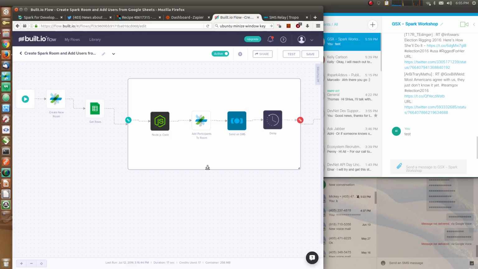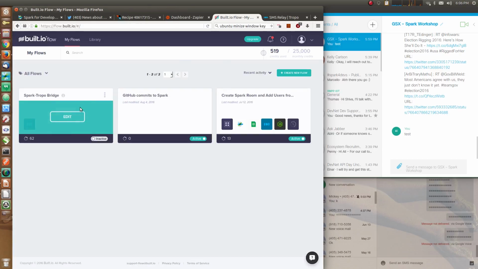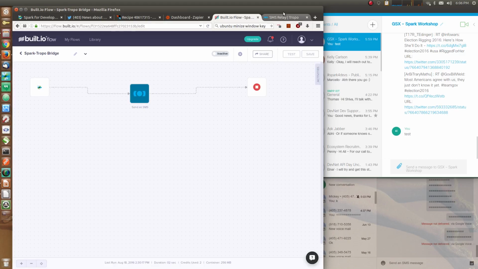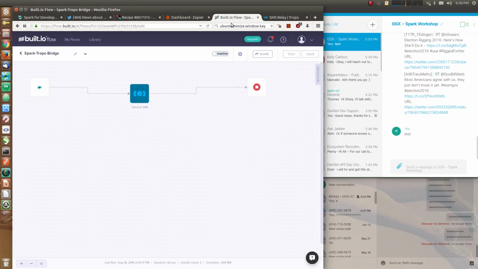So it comes with an additional learning curve. I won't try to walk anyone through building something like this during this session, but I will just quickly go over this little Built.io script that essentially monitors a particular Spark room and then uses the Cisco Tropo cloud API service to send an SMS to my phone, so that any tweets that come through in this GSX Spark workshop room, whether they are generated manually by myself or whether they're coming through as the result of posts from another integration service, these will get essentially relayed or mirrored to my mobile phone SMS account.